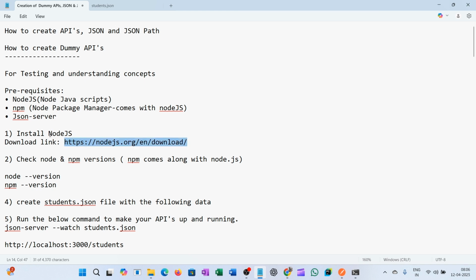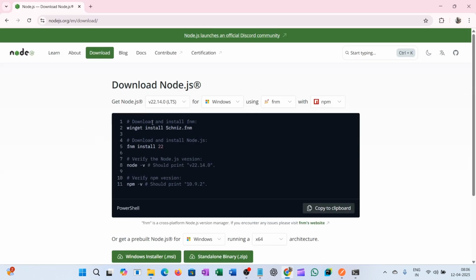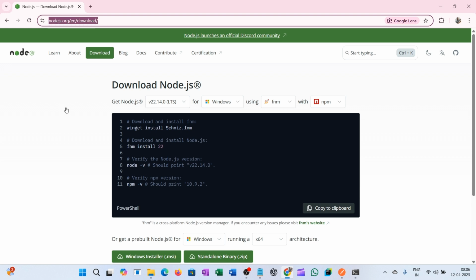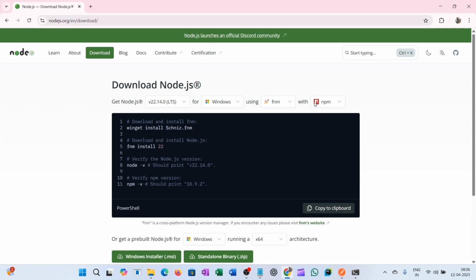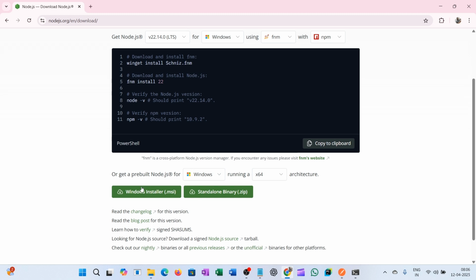For installing Node.js, copy this link, go to your browser, paste it here and click enter. You will get redirected to Node.js. You can copy this code and paste it, but you can download and install this Windows installer. Click on the Windows installer, an executable file gets downloaded, and by following simple steps you can install it.